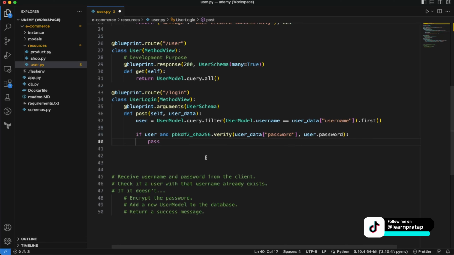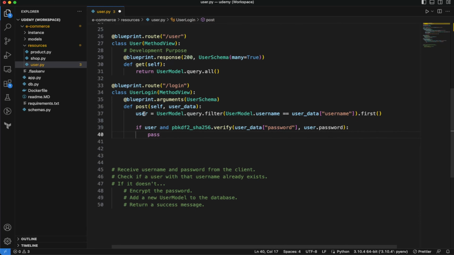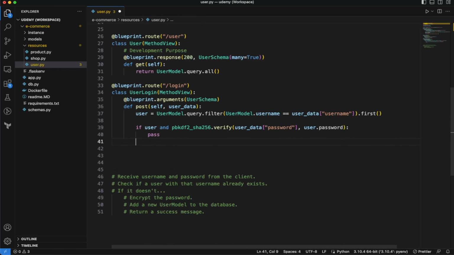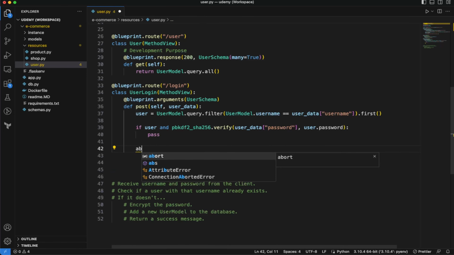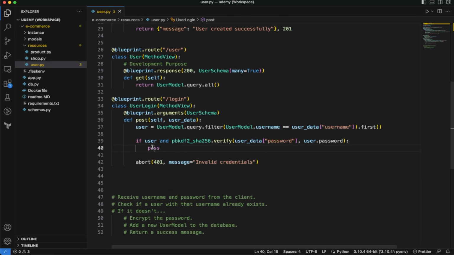Let me explain once again what exactly is happening. Using the user data, we are getting the username. Using that username, we try to find a user. If the user exists, we're comparing the password which we get from the client and the one we stored in our database. If that matches, we're going to let the user log in, else we will throw an invalid credentials error. In that case we can say abort, 401, and the message would be invalid credentials.